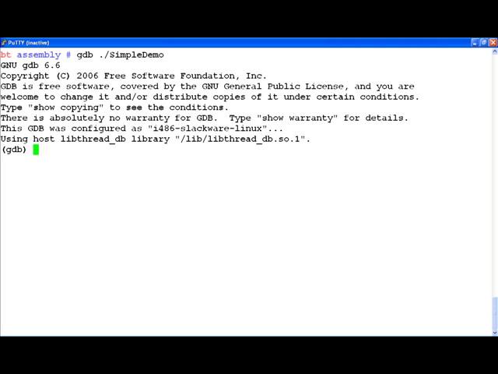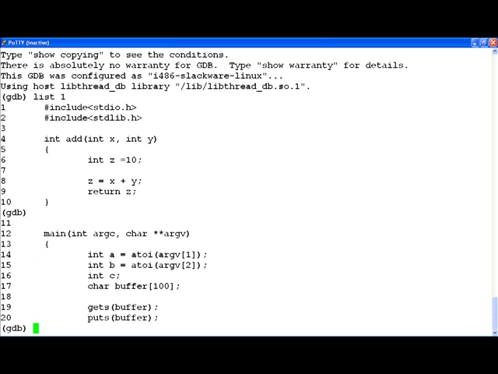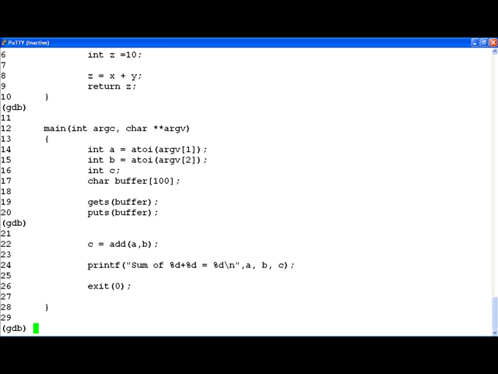Okay. So the first thing we can do once the program is loaded is list the actual source file. That is done by the list command. 1 is the line number of the source file from where to begin listing. You can just press enter and we will be able to view the entire source file.